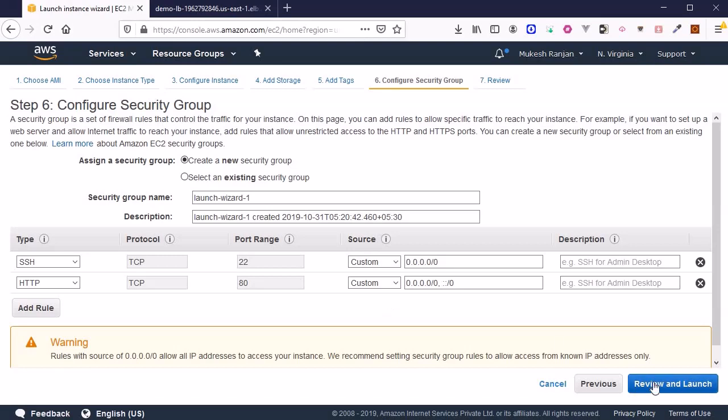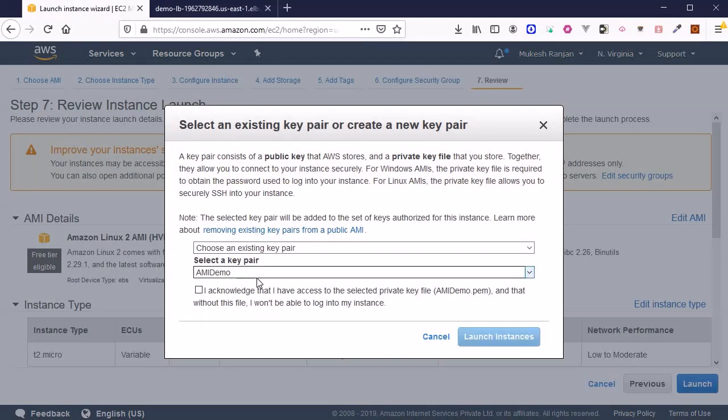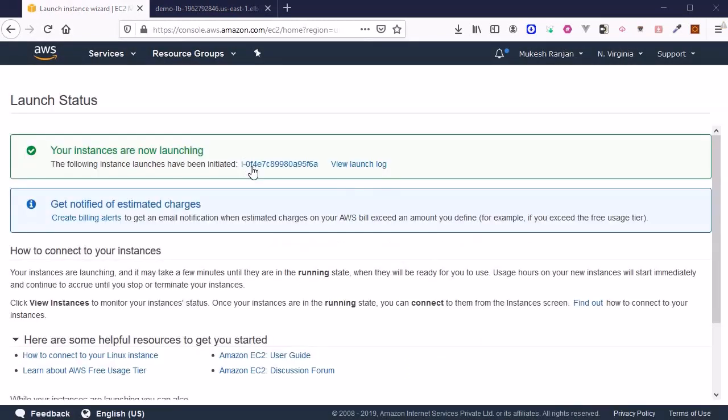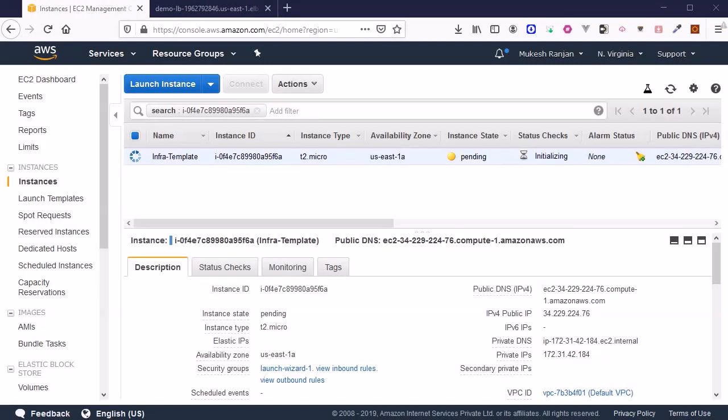So now moving further, click on review and launch. Now click on launch. So here we need to select the existing key pair. I already have one. I select this one and I acknowledge. Click on launch instances. So it is launching. Now we need to click on the instance ID. So it will take us there. So it is still creating. It usually takes 1 minute. So it is created now.